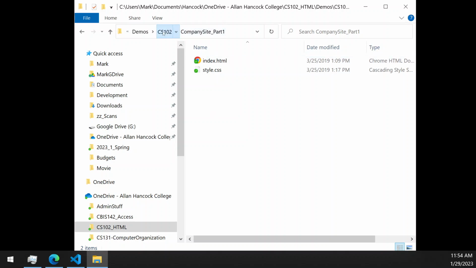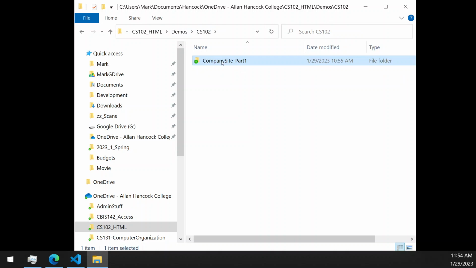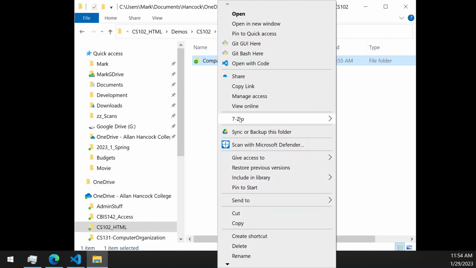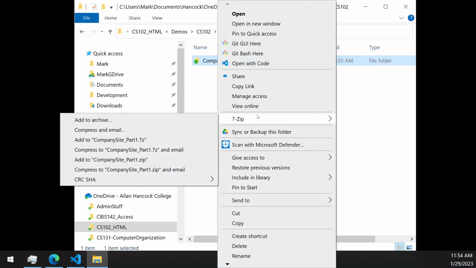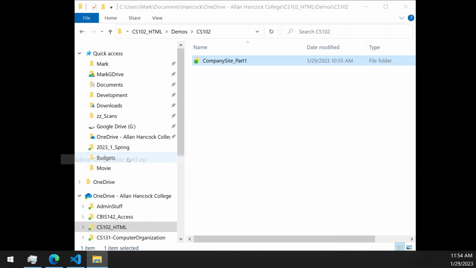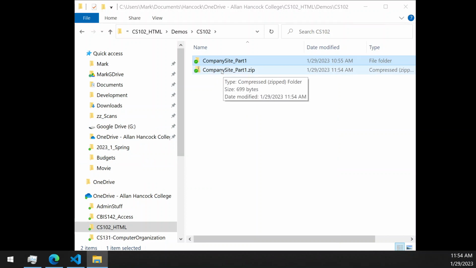So to start off with, I've got my folder here that I've completed my assignment in, ready to go. So first step is to zip this up. You may have a different kind of tool here on your context menu. I have this 7-zip option. Creates a zip folder with all of the files inside.